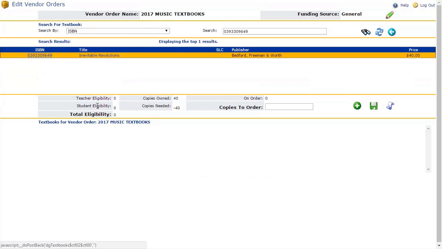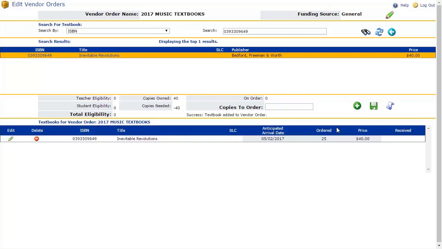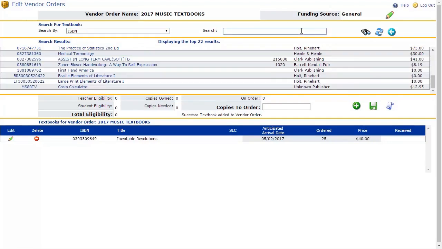number of copies you own and how many you need. The number of copies currently on order is listed to the right of this information. Beneath this field, you may enter the number of copies you wish to order. Typically, this will be the same as the copies needed value. Next, click Add. This will add the selected ISBN and the number of copies to your order at the bottom of the page. You may add other books to this order by repeating these steps.